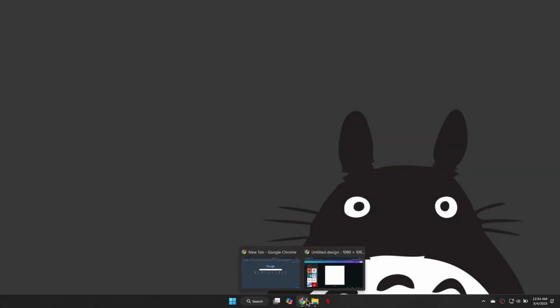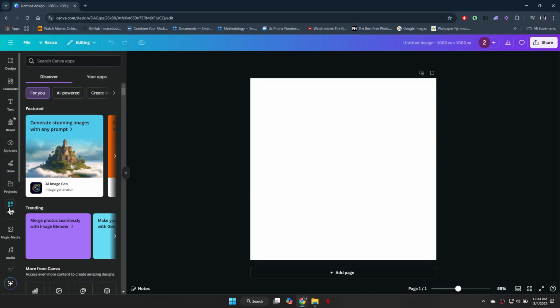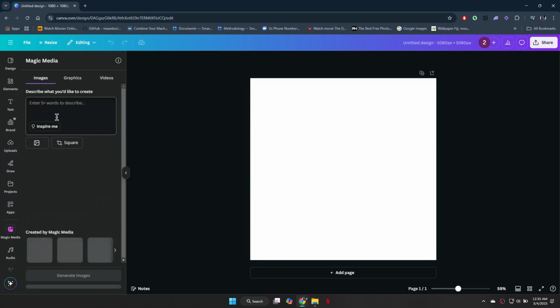All right, let's begin. First, open Canva and go to the left-hand menu. Click on Apps at the bottom. By default, you might be on the Design tab, so switch to Apps. Next, click on Search Canva Apps and type in Magic Media. Select the app from the results and click Open.